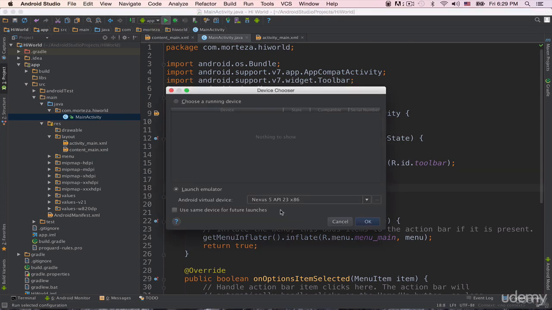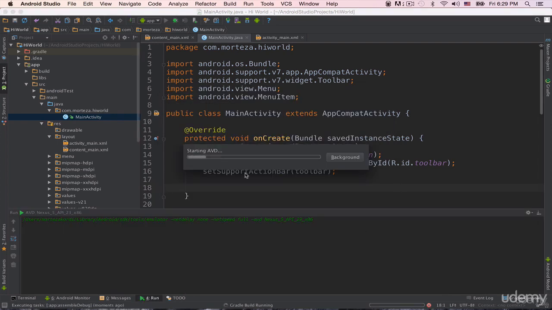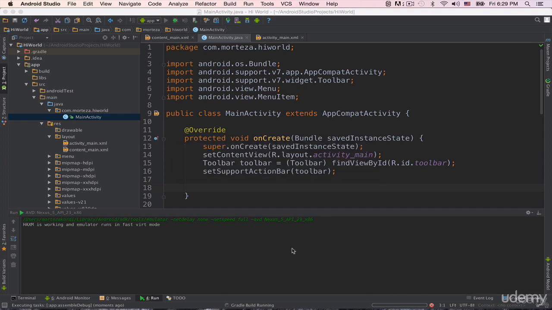As you can see, it's going to ask me some questions about the emulators. I have an emulator ready: Nexus 5 API 23 x86. It asks whether I want to use the same device for future launches. Yes, I want it, and click OK. As you can see, it's going to configure and set up the AVD, Android virtual device, for me, and it's going to run our application on a virtual device.